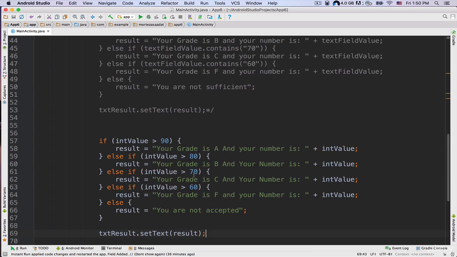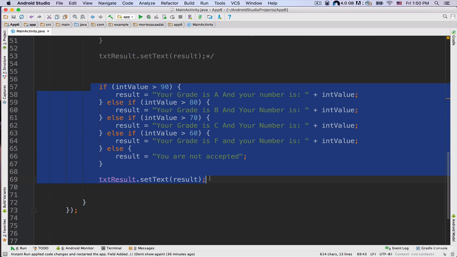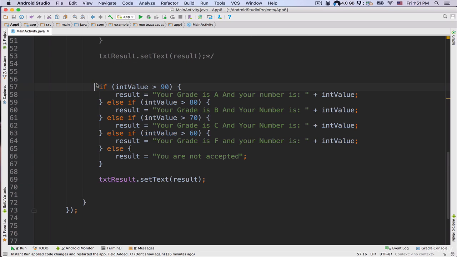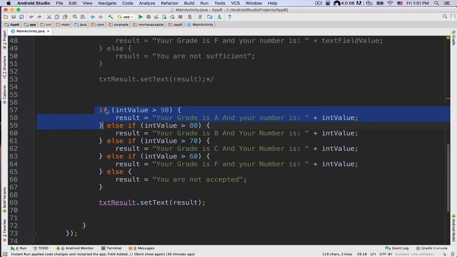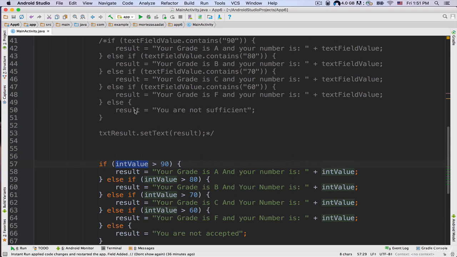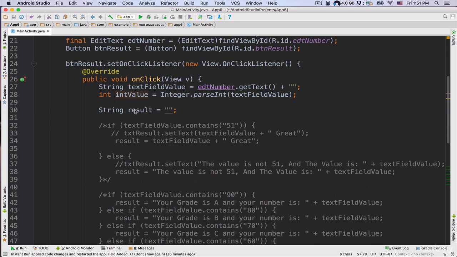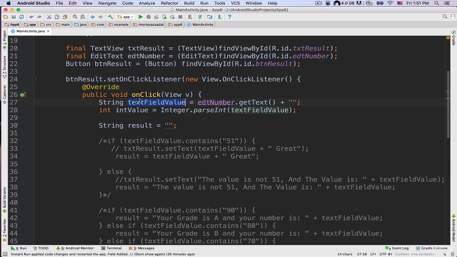So as you can see here, these are the lines of code that I pasted here. We have another if statement here. So if int value, here I am referring to our integer variable. We created this integer variable in line number 28, int value, and we are getting the value of this text field. The value of this text field, edtNumber.getText plus string.